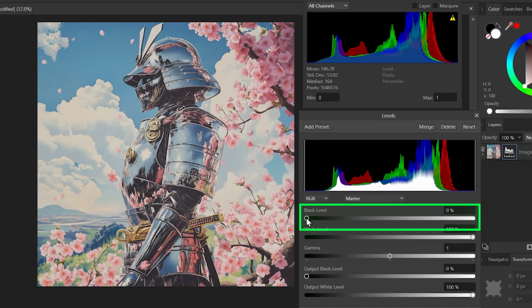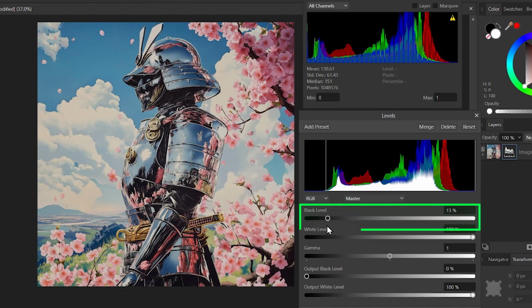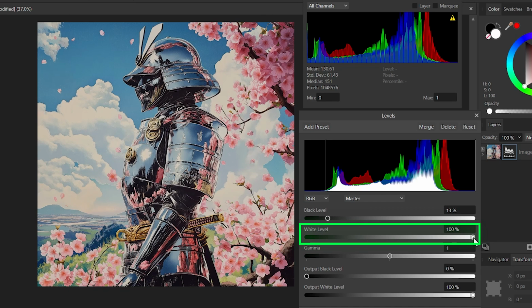So I'm going to click the black level here. I'm going to drag it to the right, like so. And what I've done is I've basically eliminated this area here. If you look at the histogram, you can see it's dragged it to the left. So it's taken those grays and has pulled them to the blacks. Similarly, I can do the same thing with the white level. So I'll drag this to the left.